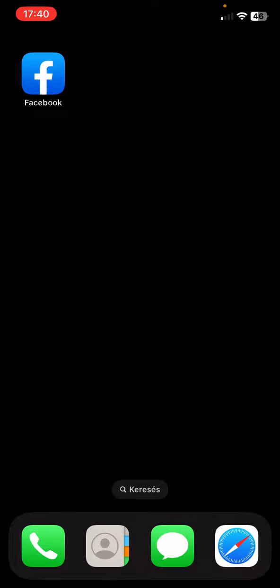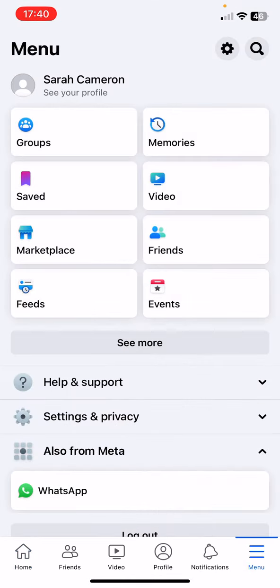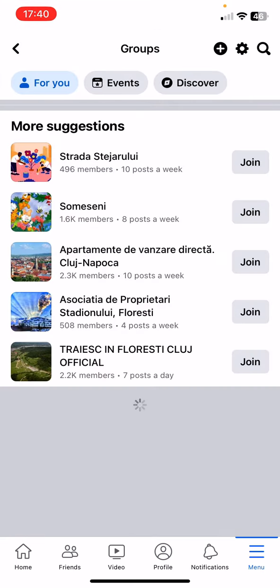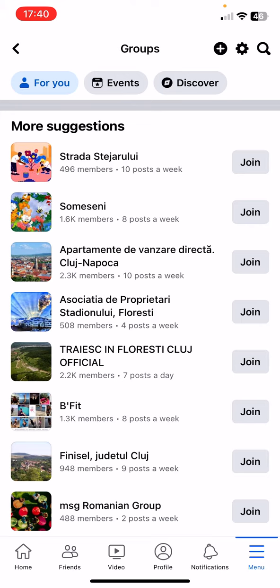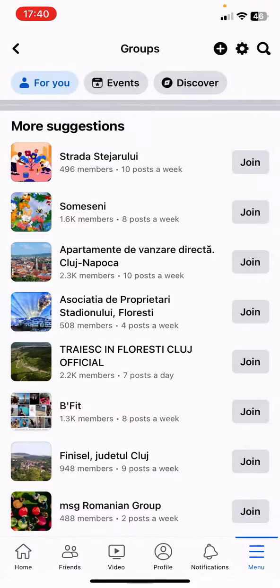You open the Facebook app and then at the bottom of the page you click on menu. After that, at the top of the page you click on groups. And then at the top of the page you click on the plus icon and then choose create a group.